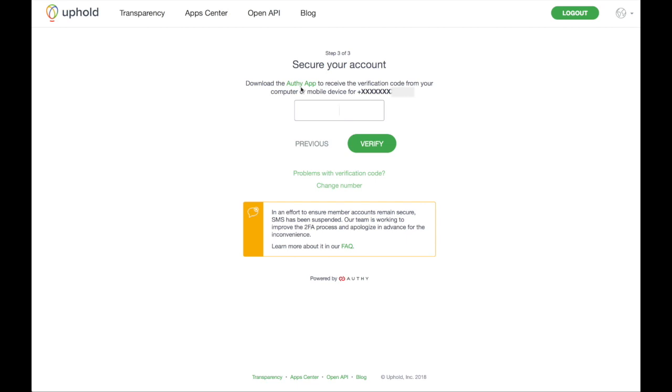You can click here to open up the Authy.com website. However, I recommend just opening up a new browser window and typing in Authy.com, A-U-T-H-Y.com, and going to the site that way. If you click on this link here, it will open up the Authy page in this browser window, and you might not be able to click back to get to this screen where you need to enter the code again. So just open up a new browser window and go to Authy.com.